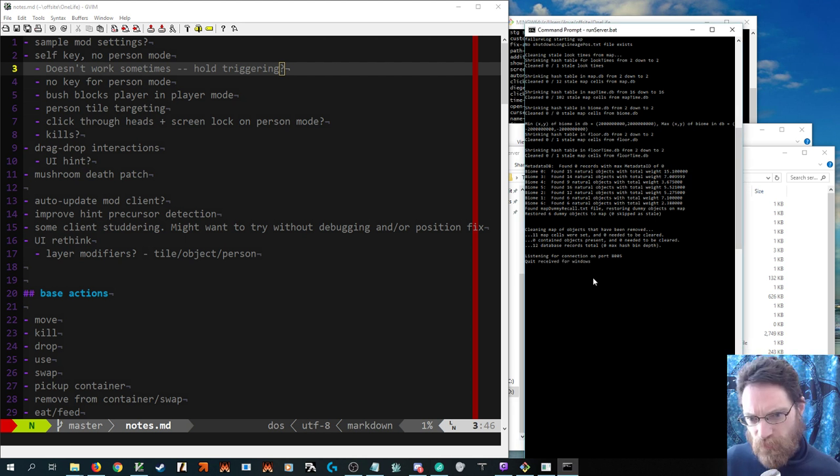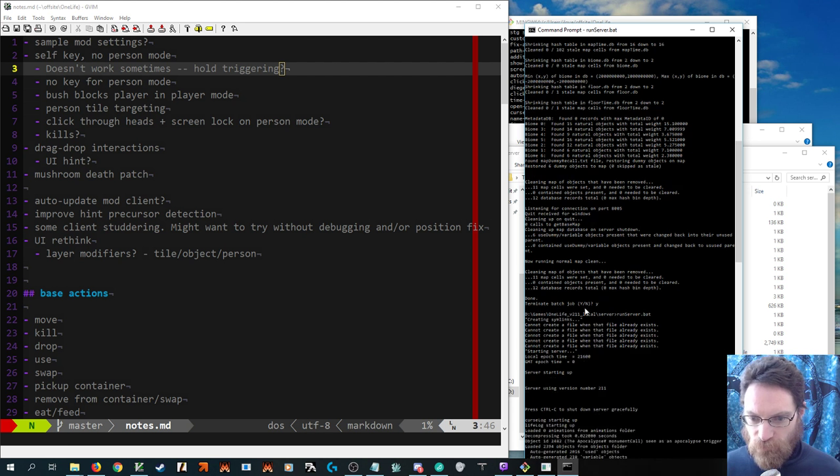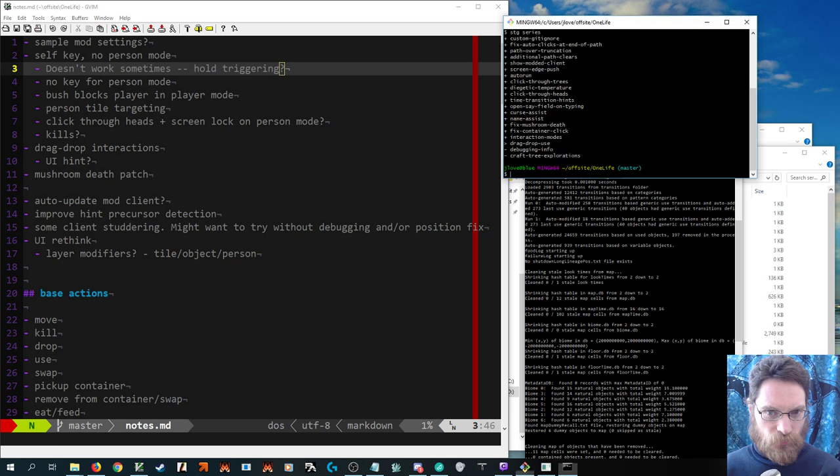I think I might have just seen something related to our issue here. Cannot create a file when that file already exists. So that might be affecting its ability to write. But this should be good enough for us to do the client work.